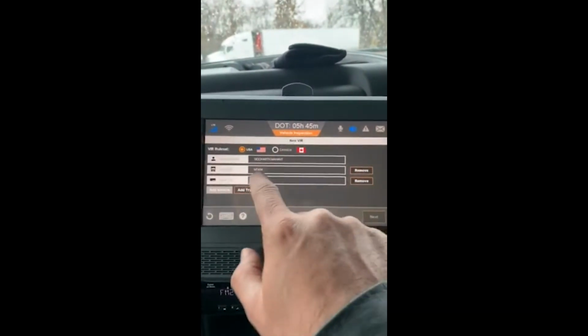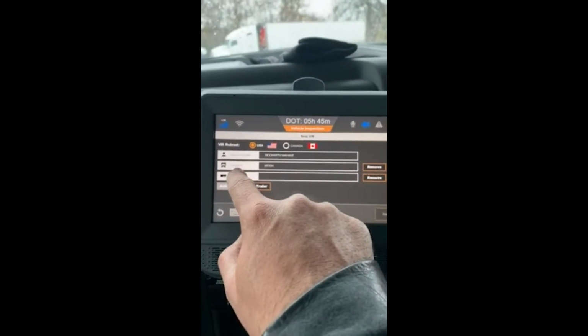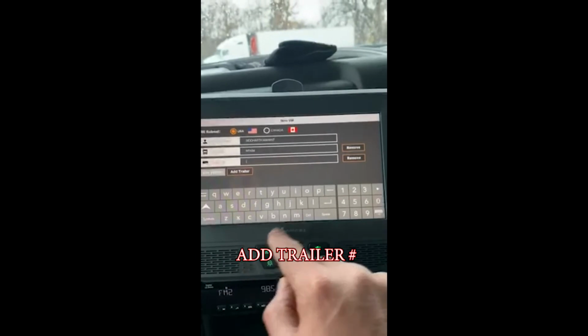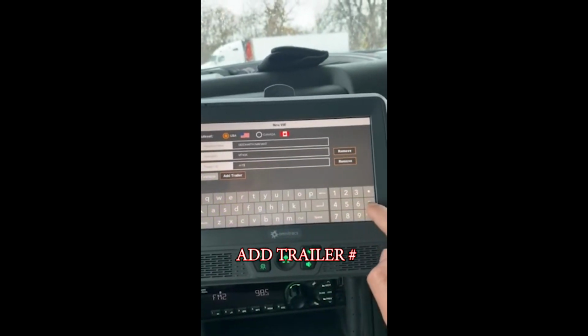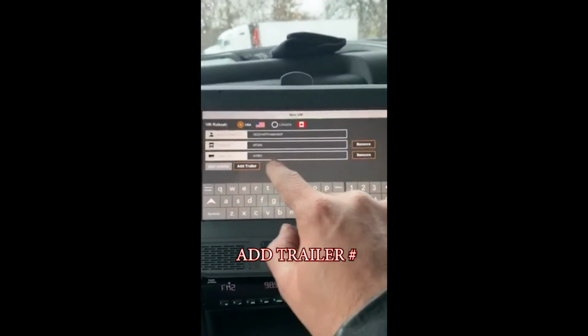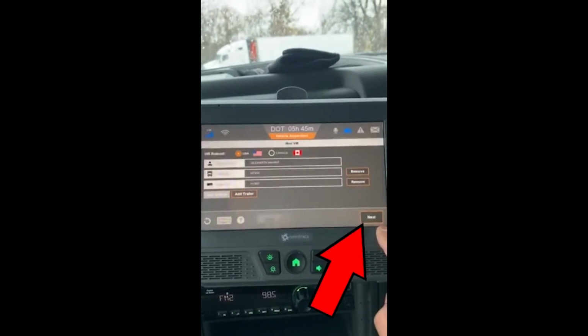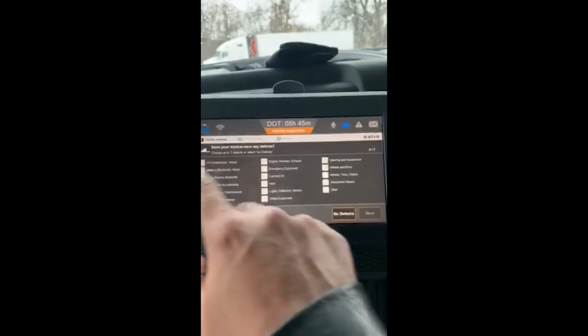Vehicle inspection. It shows my name on it. It shows the vehicle ID. I have to put the trailer number on it. M1901. I put my trailer number on it. And there you go. You're going to be asked if there's any defect on it.